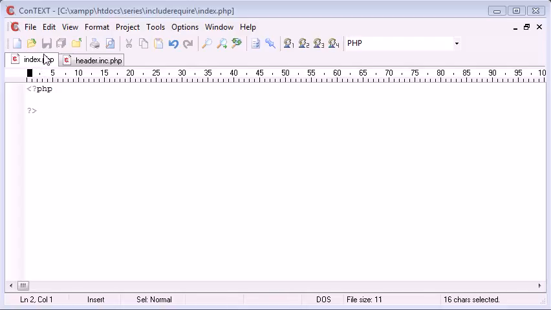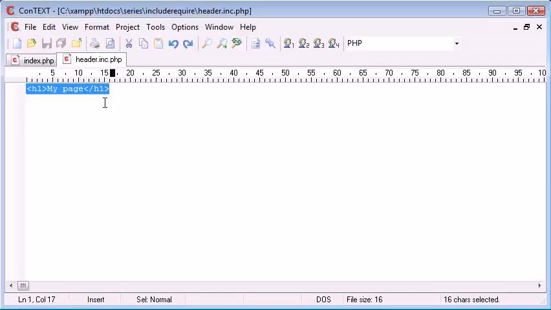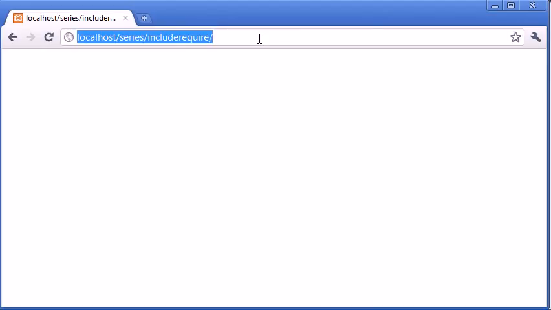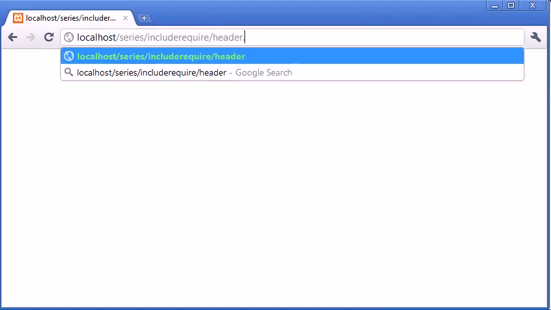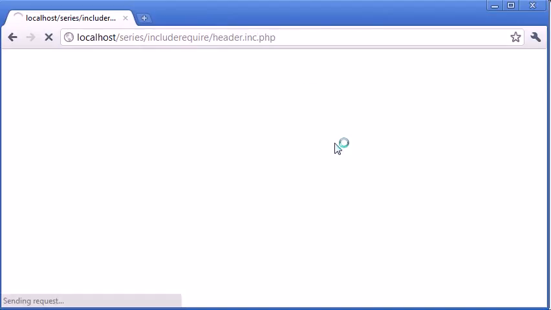Now you'll note that I've got two files open. I've got my index.php and I've got header.inc.php. Header.inc.php has a header 1 with my page. So if we preview this in our browser, it looks like this. Now, what happens if I want to create multiple pages with the same header in?